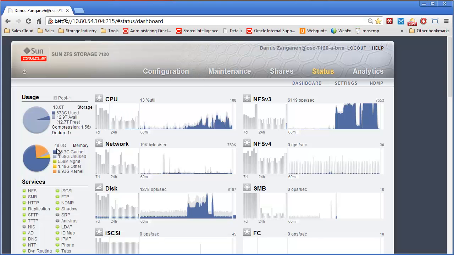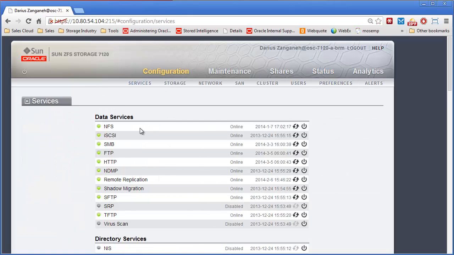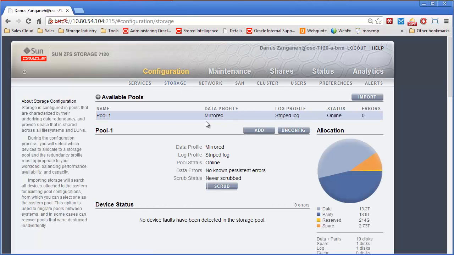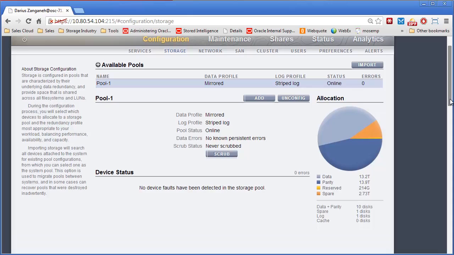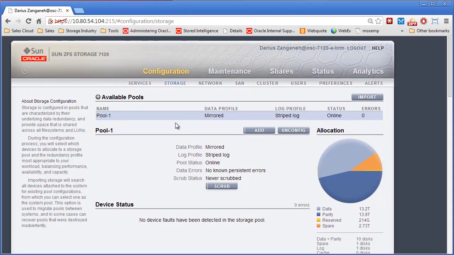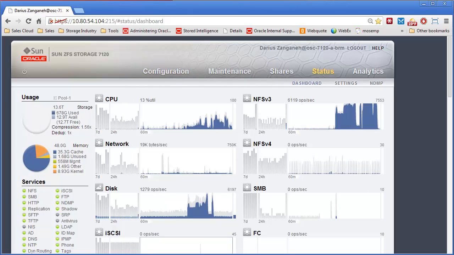I guess just to show you the appliance, like I said, it's a 7120, previous generation, only 48 gigabytes of memory. The actual storage pool itself is also extremely small. It only has 10 drives in it. I think they are 2 or 3 terabyte drives, and they're in a mirror configuration. We have 1 log device and 0 cache devices. So we have no read SSD, but we have 1 write SSD, and we have 10 spinning disks in a mirrored configuration.